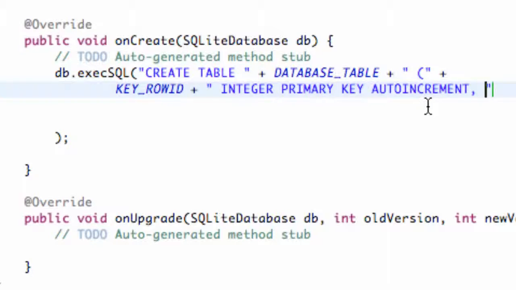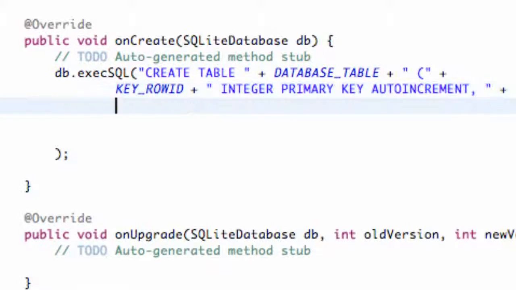And now what we're going to do is set up our second column. So again, comma, space, in quotations, plus, and then we need to set up our second column, which we called KEY_NAME. And then again, plus, quotations, space, and we're going to say TEXT, because instead of string, SQL uses text. And we're also going to say NOT NULL, comma, space. And basically that's going to say it's going to be a text value of some sort.